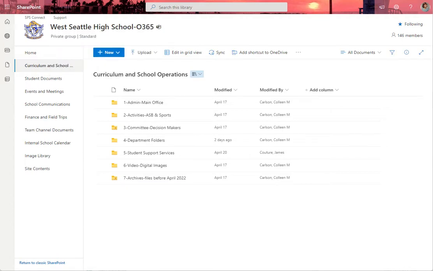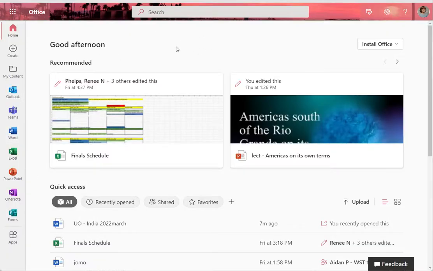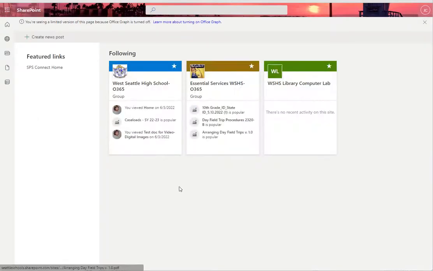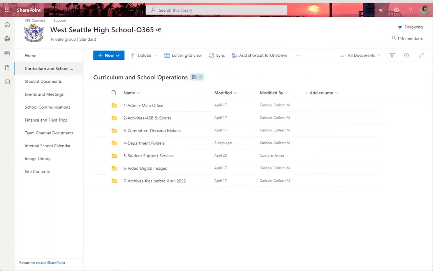So basically anything that you're going to do that requires the entire staff being able to get to it, or anything that has a kind of historical nature in the building, should be in this West Seattle High School O365 SharePoint. So once again, how to get there is you go to your basic login for Office, click on the three dots in the upper left, grab SharePoint, and then once in SharePoint, look for West Seattle High School O365, and then the one you want is Curriculum and School Operations. And then to avoid having to remember that, I would strongly recommend bookmarking this and putting this somewhere really obvious in your bookmarks, either on your toolbar or at the top of your bookmarks, so you can easily get back to this when you need stuff like that the whole building will use.